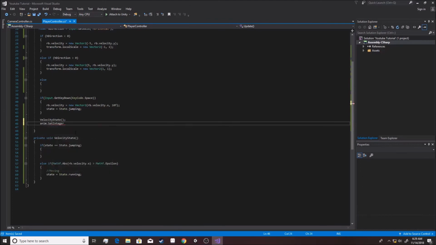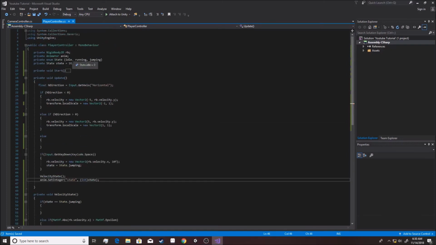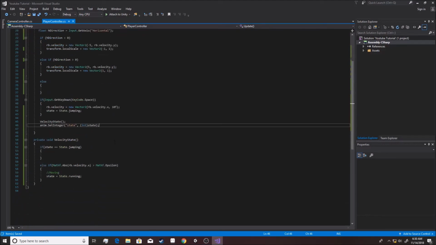We're going to go anim.SetInteger, and remember, we don't know the integer's ID, but we sure know the string name, which is just state. We're going to set that to the value of our state. Right now, you're going to see over here after I hit this mark, it's saying, oh wait, that can't be converted to an integer. The truth is, it can be converted to an integer. You just have to put this in front of it, because it is a number. Don't forget that these are all numbers on here, right? 0, 1, 2. So you can cast it as an integer on there.